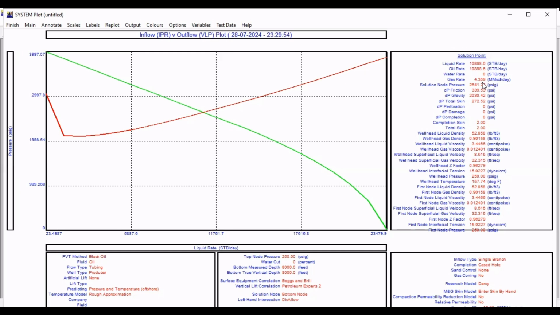It simply tells us that from the reservoir, whatever the pressure, the oil is coming to the bottom hole of the well, and from the top, from the wellhead, whatever pressure we are maintaining, whether both are matching or not. Like here you can see the intersection point is at 2641. That means at this intersection point we can have a lift from the bottom hole, VLP, vertical lift performance.